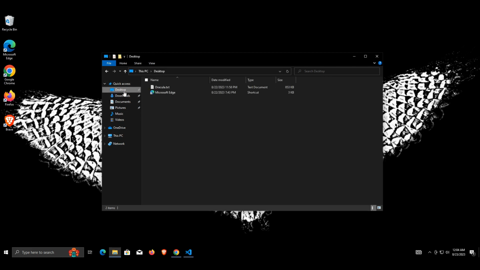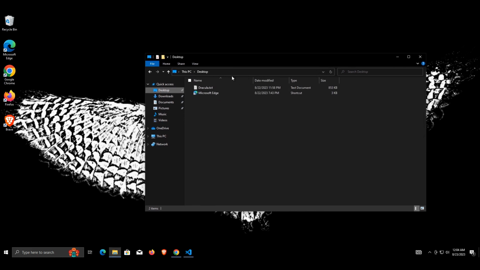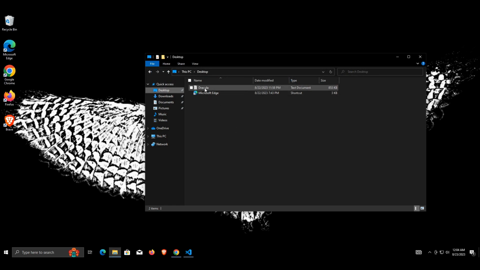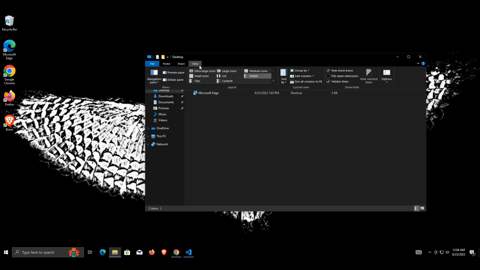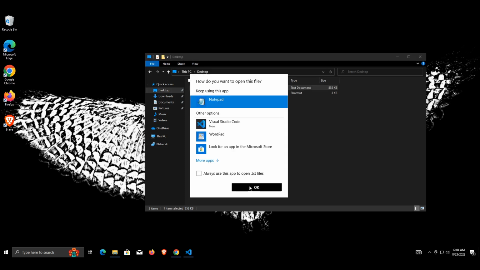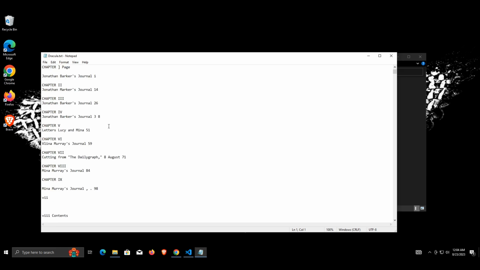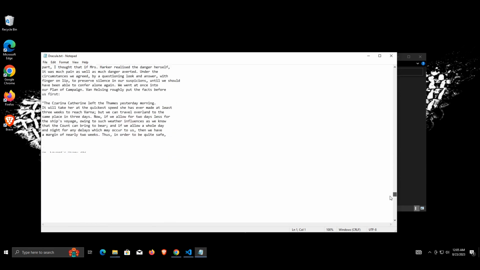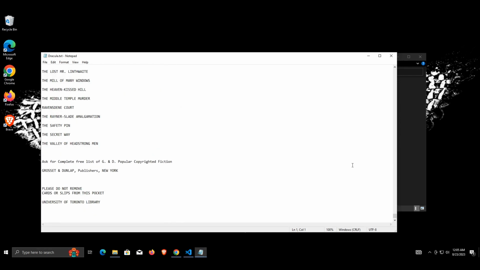If I go to my desktop now, what we'll see is that we have Dracula.txt right there, and if I was to go back to View and turn off file name extensions, suddenly Dracula just says Dracula. There's no .txt. I want to know what type of file extension I'm working with. So we can open this up and we can look at it with Notepad or whatever other tool we want to look at, and it's a very large book. In fact, it is the actual text of Dracula.